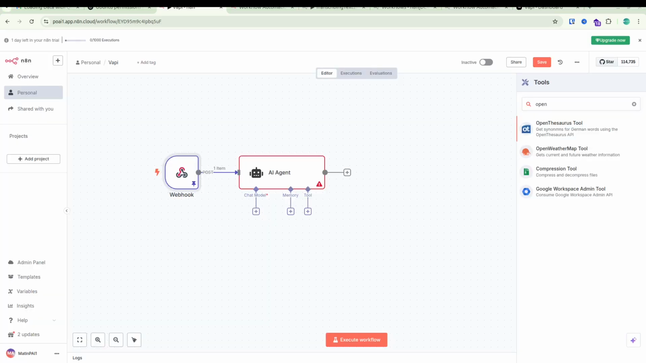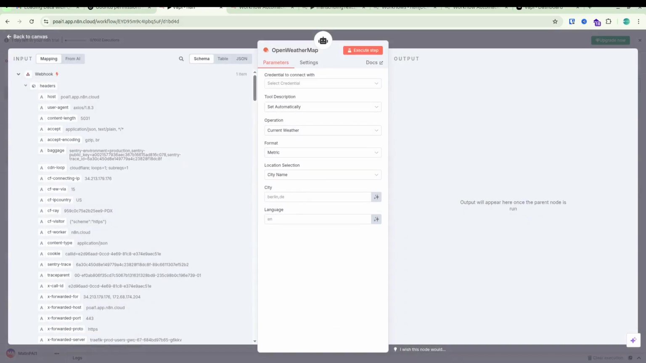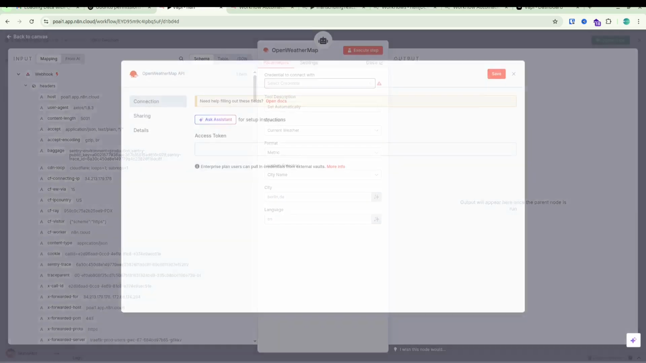Click the plus add node button. In the search bar, type OpenWeatherMap. Click to add it. Now rename it to something clear like OpenWeatherMap. Now let's connect it with credentials. Click the credential dropdown, then select Create New Credential.